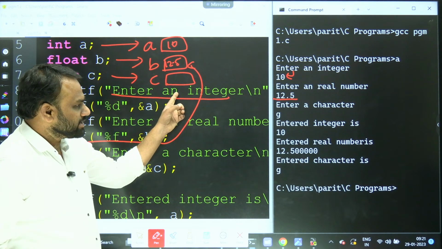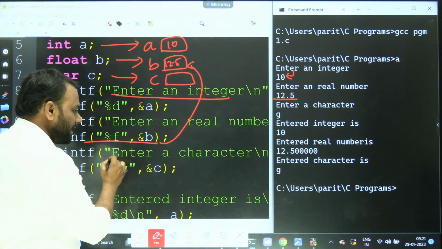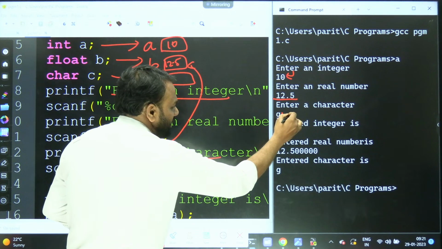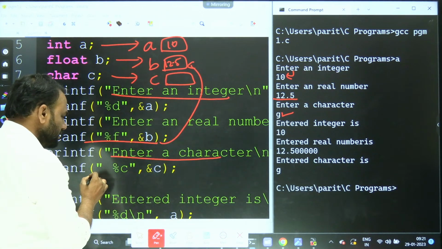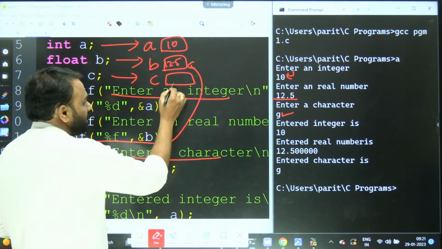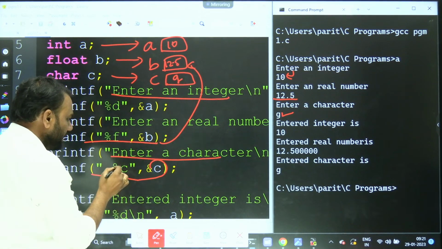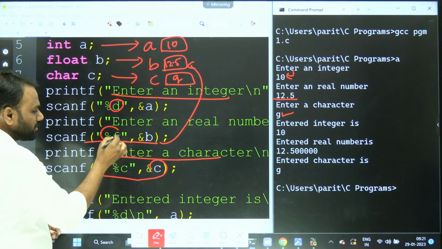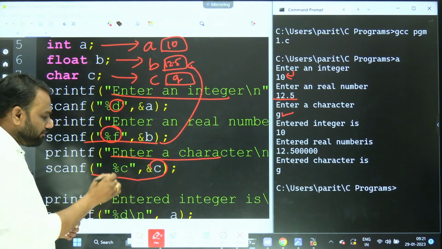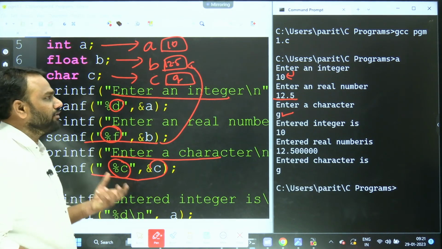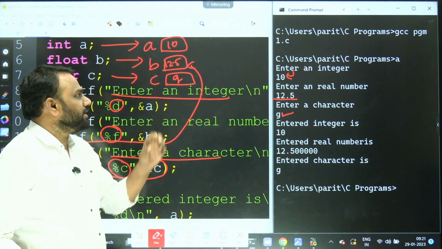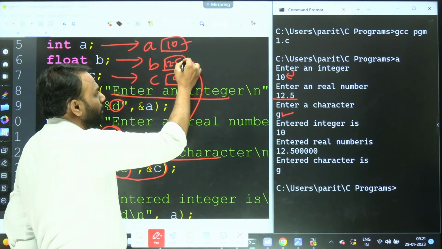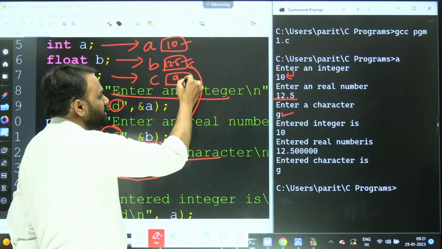Next, when I execute this enter a character, I will enter G. So where will this G be stored? It will be read and stored in C. Here G will be stored. If you look here, in case of integer we have used %d, in case of real number we have used %f, in case of character we need to use %c. So a character will be read from the keyboard and stored in C. So in box A we have 10, in box B we have 12.5, and in box C we have G.